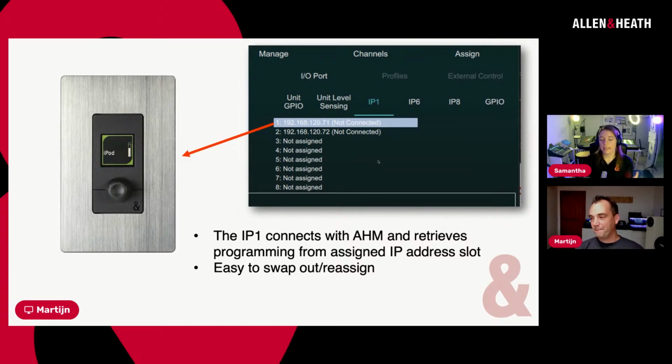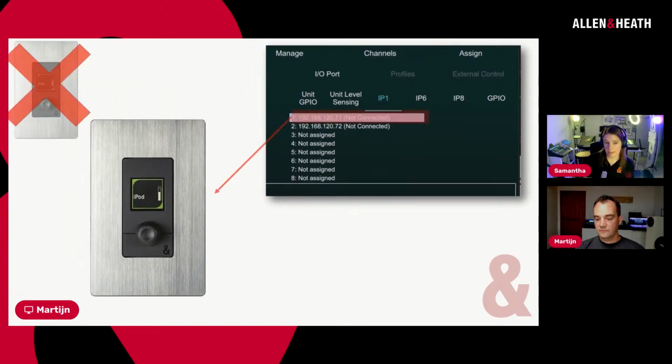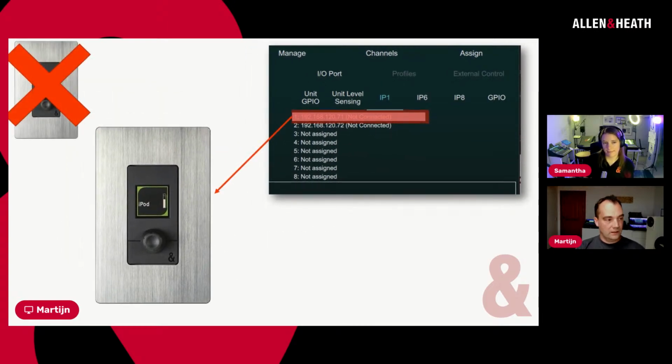So the IP1 connects with the AHM and actually retrieves the programming from that slot. So if something were to happen, if somebody took a very heavy bat to an IP controller, we could easily swap it out and reassign it. It's as easy as unplugging it and plugging it back in, and it will still recall that programming so long as the IP address is correct.